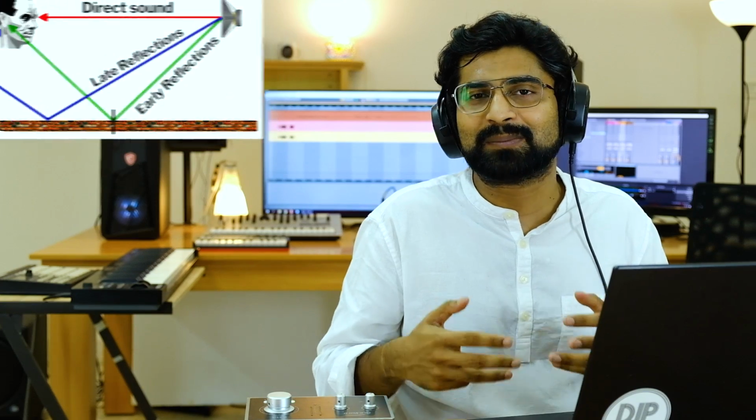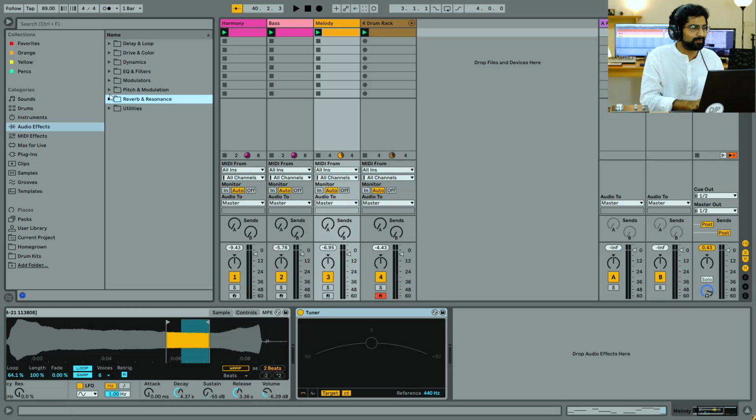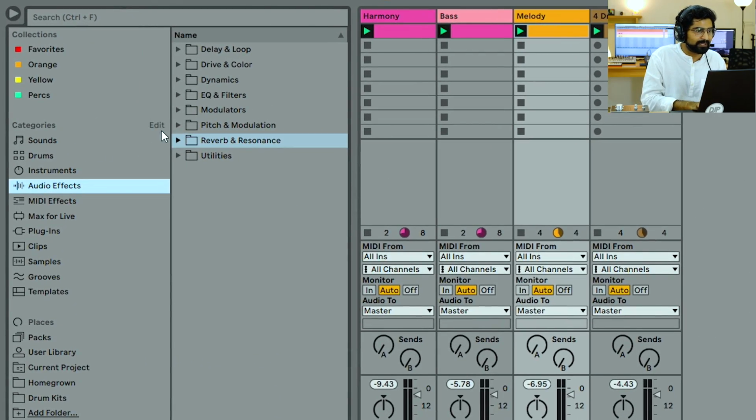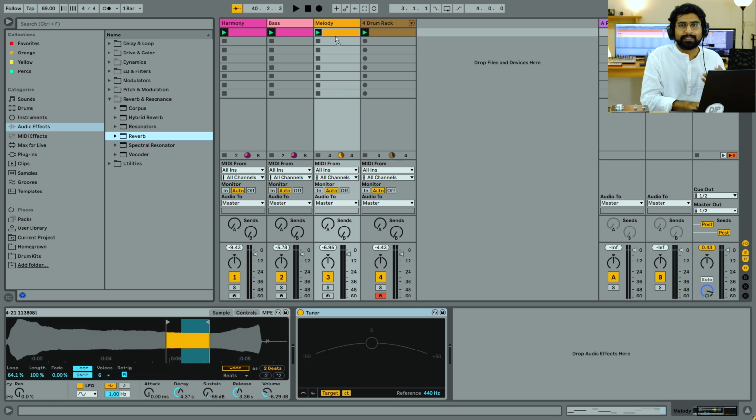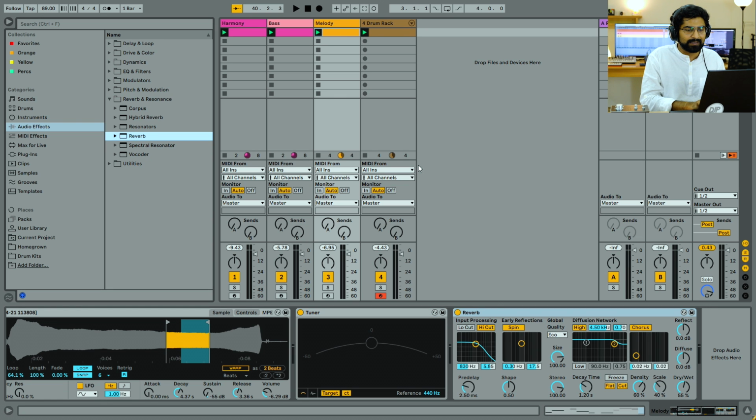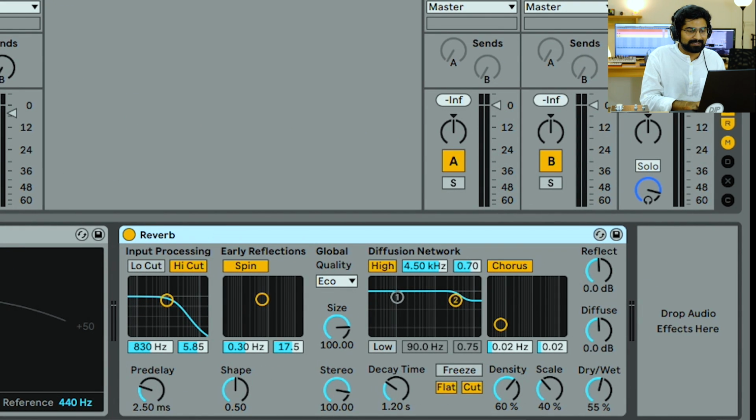Let us look at adding some space into our music, and for this we need to use an audio effect called reverb, and this is the effect which exactly does that, add space. So over here in my audio effects, I can come into reverb and resonance, select reverb. I'm going to use reverb on my melody track. So there we have it. This is the reverb effect.